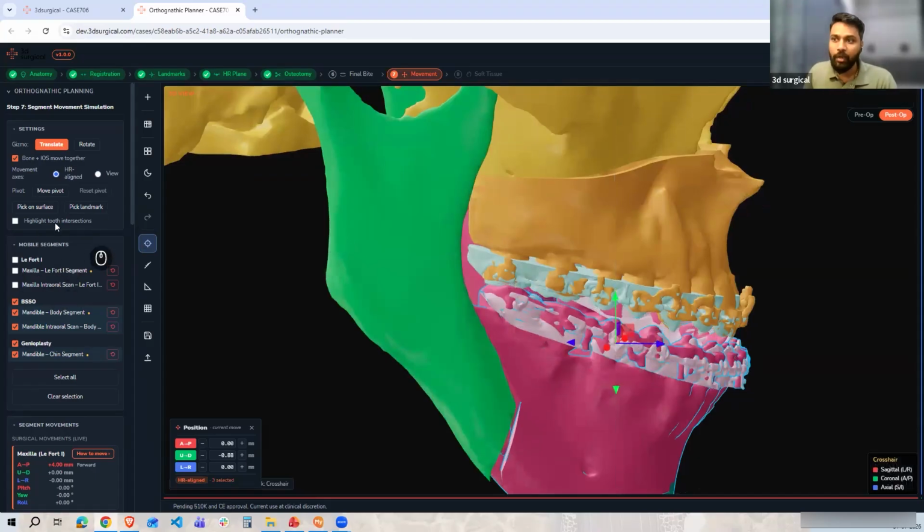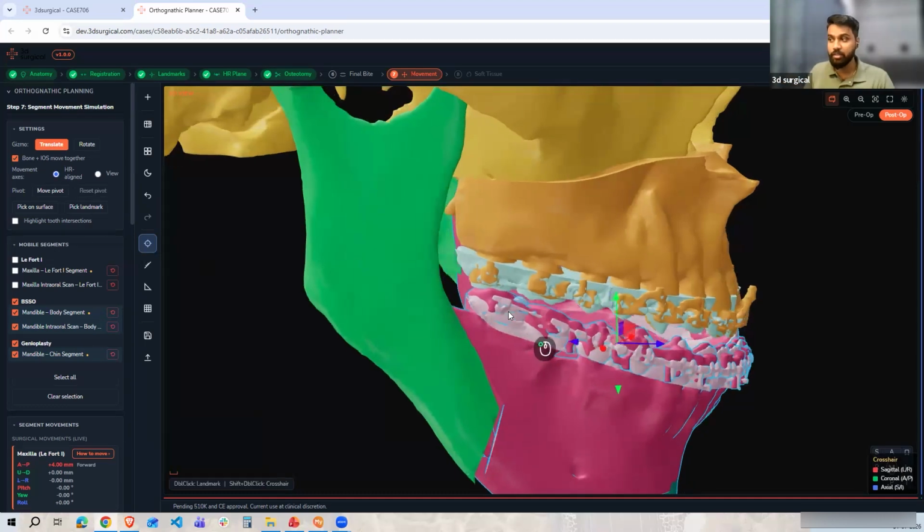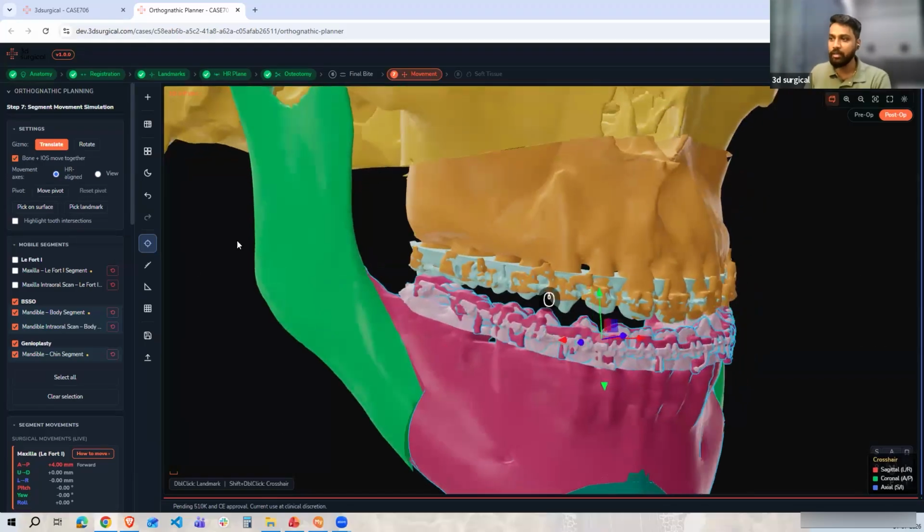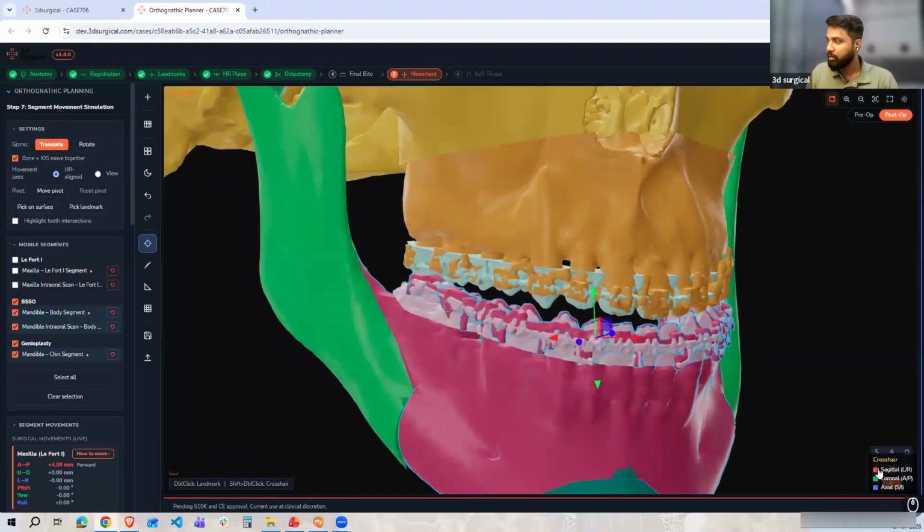We also have an option to highlight tooth intersection. If I activate it, it is a little heavy operation, so you need to wait again for 5 to 10 seconds while it calculates where the intersection is happening, and it will highlight that particular surface. Then again, you can turn this off, do the movement, and check it. So that's how it can help us in the movement.